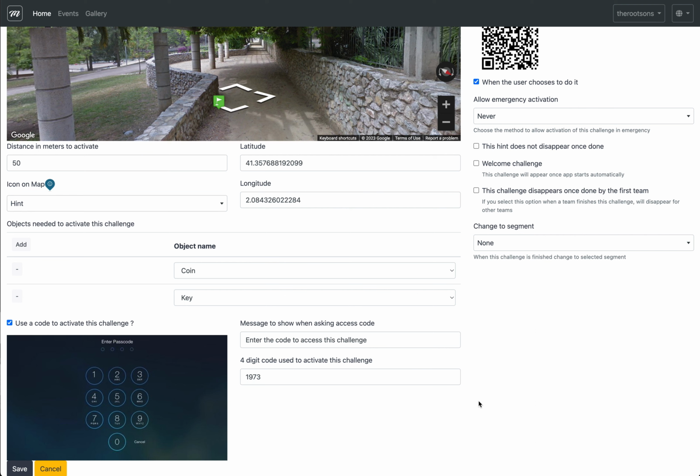If the hint has information that is crucial to finish the game and participants may have to check it multiple times, check the box. This hint does not disappear once done. You also have the option to make the challenge disappear once it is completed by the first team. This way, you can create a dynamic where reaching the challenge before the competition is vital to winning. Just check the box. This challenge disappears once done by the first team.